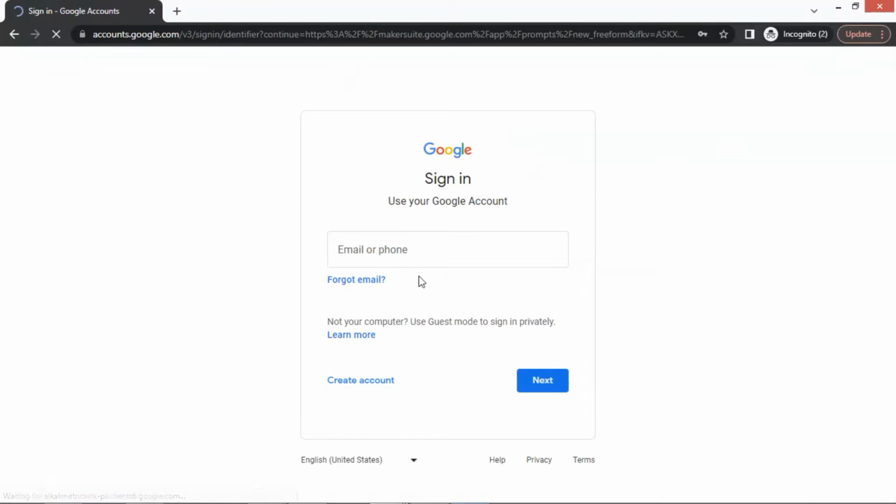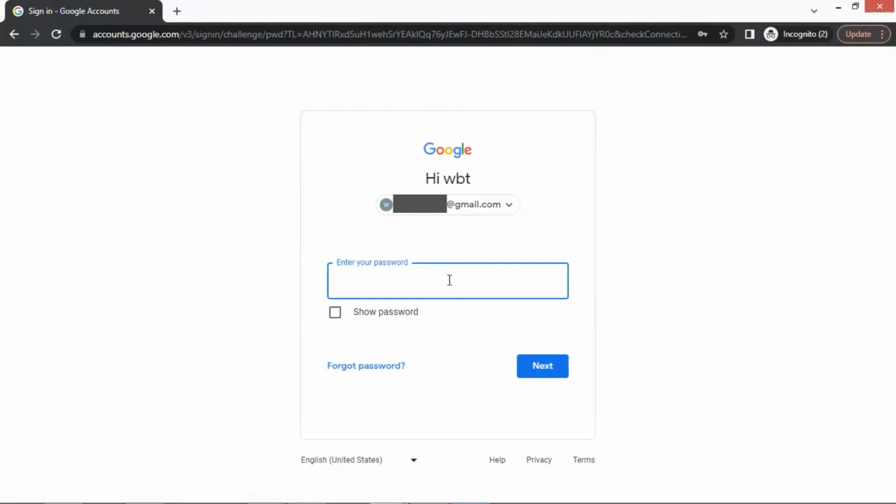Here, you will need your Gmail address or your phone number to log in. I am going to use my Gmail address and enter the Gmail address here. Then, click the Next button. On the next page, we will need the password. Go ahead and enter the password here, and press the Enter key.